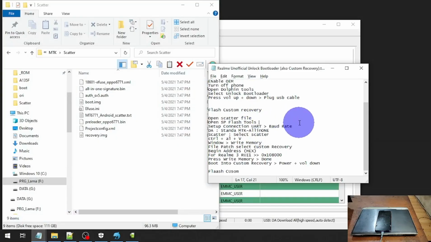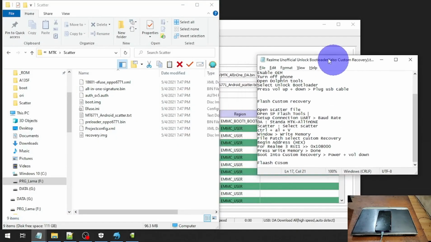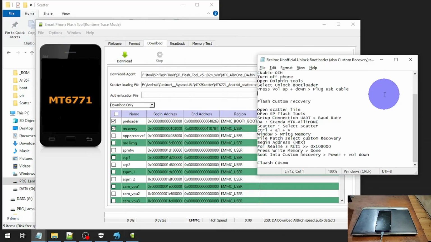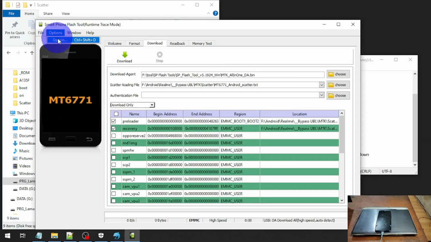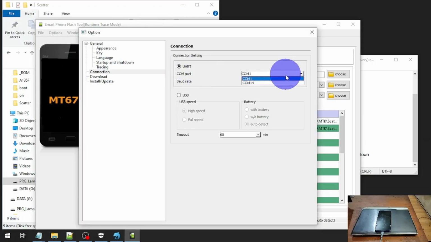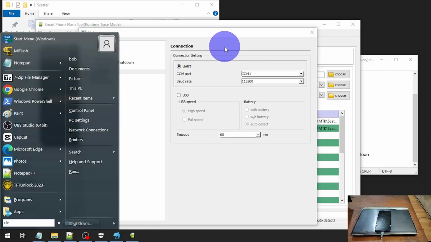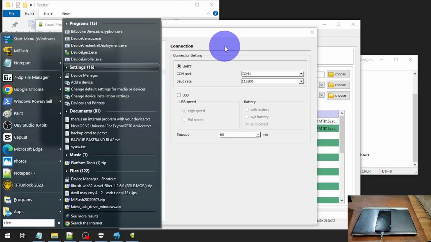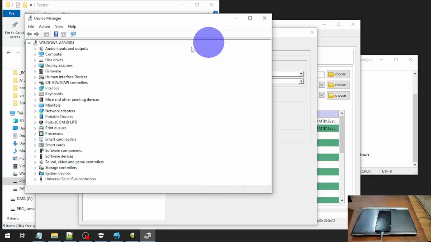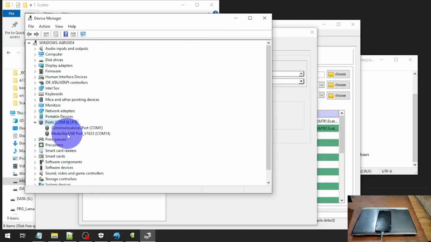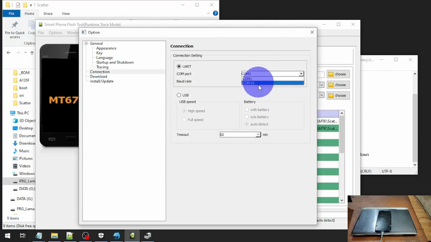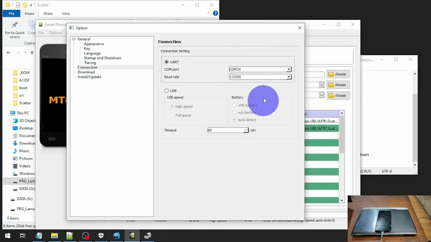Okay, this one. Make sure the connection is set to UART right here. So, set up connection. Option, connection, UART. Select your port. Okay, you can check the port from the device manager. Okay, our MediaTek USB port is COM14. Let's select COM14. Select the baud rate. We're going to leave this one.